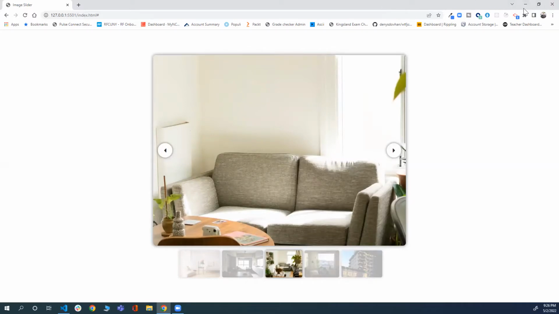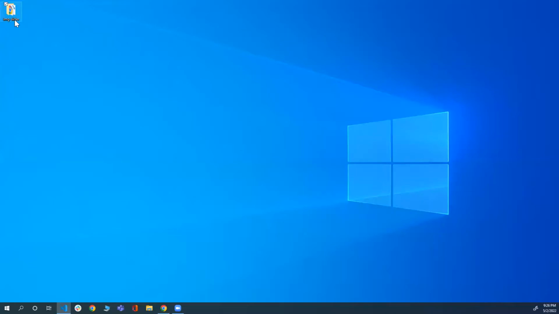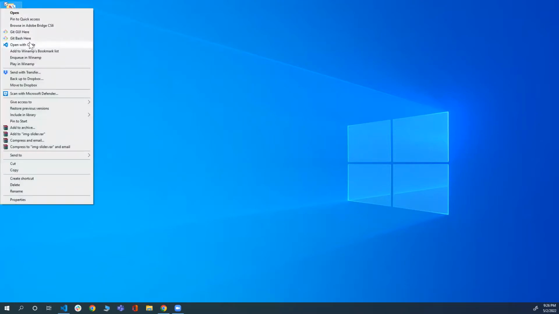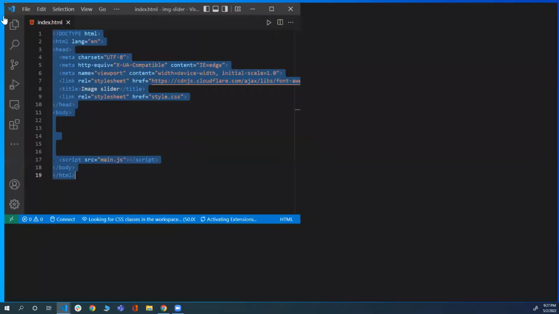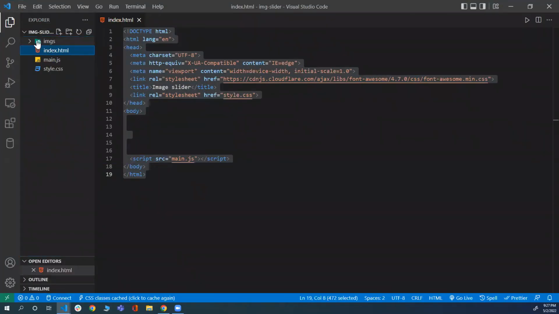I'm going to keep this page opened, and I prepared a folder here. This folder has the images and 3 files: the markup file, the styling sheet, and the JavaScript file. I'm going to open this folder with Visual Studio Code. As you can see, you will have an images folder, and inside this images folder, you will have 5 images. They are named from image 0 all the way to image 4. And the naming here is very important since we're going to use this naming sequence in our JavaScript file.